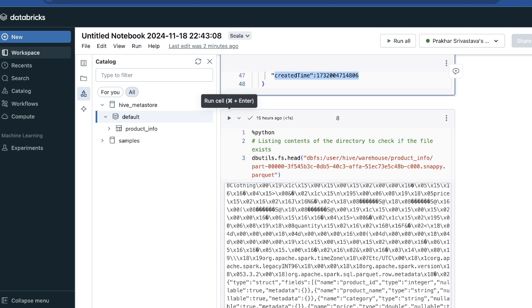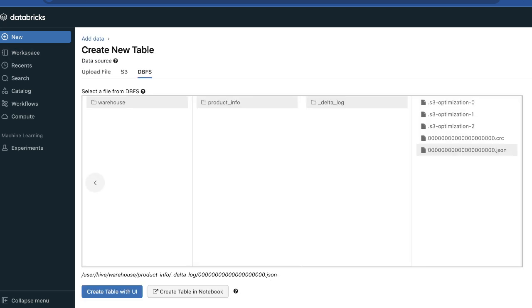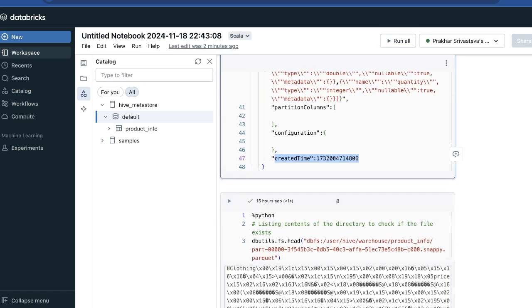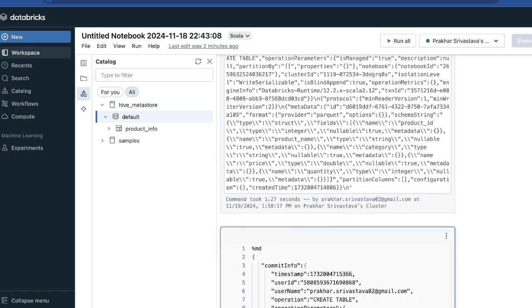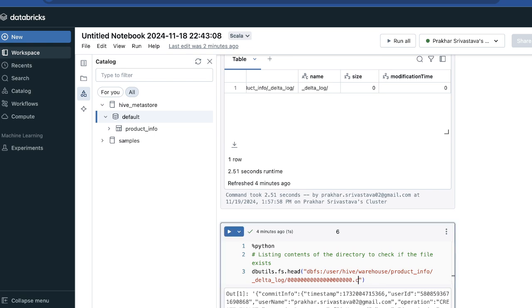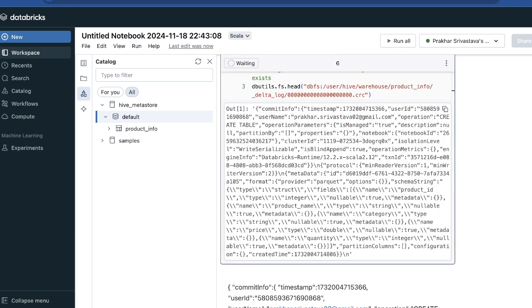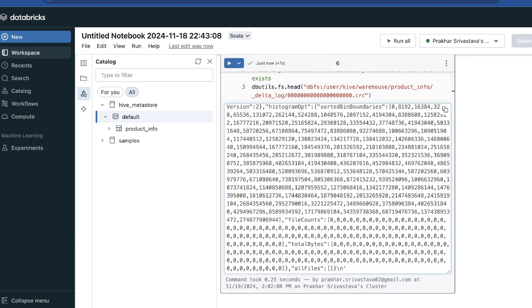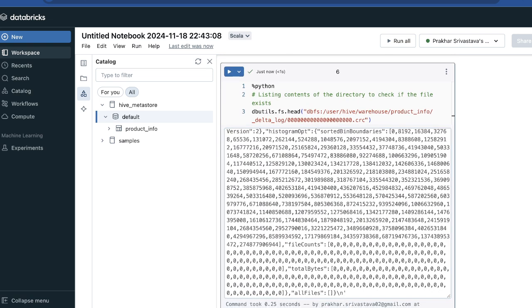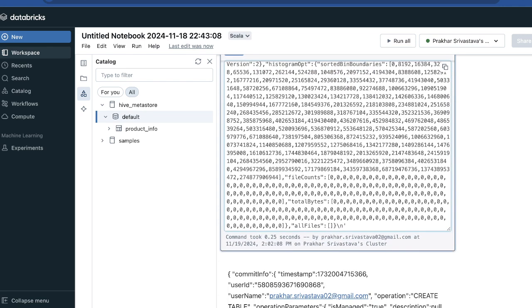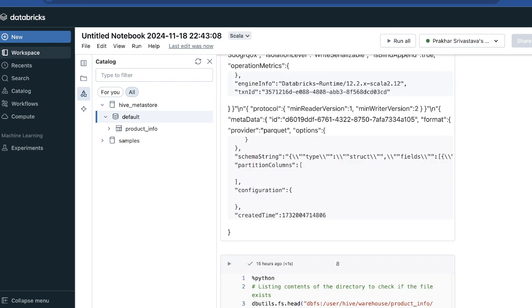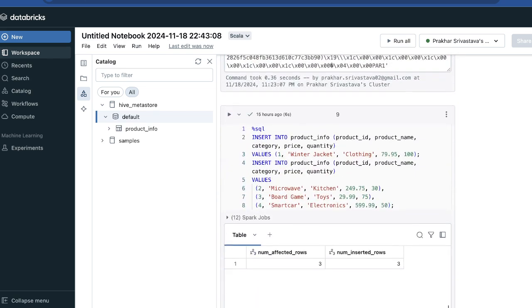Let me open, there is one other file, let me see, .crc. So let's say I open the .crc, yeah, .crc will contain the data in binary format. Okay, let's move to the other thing.